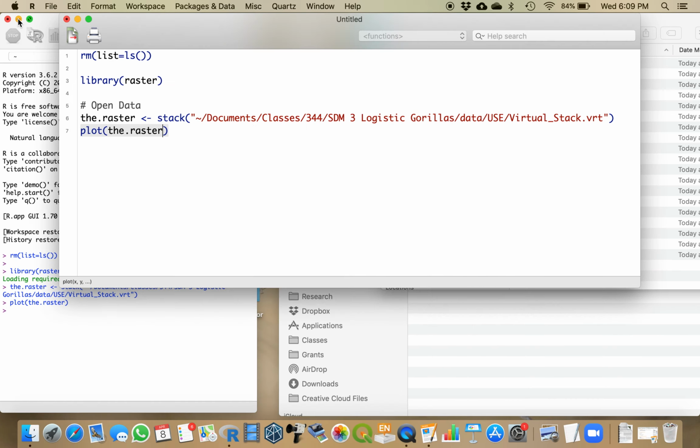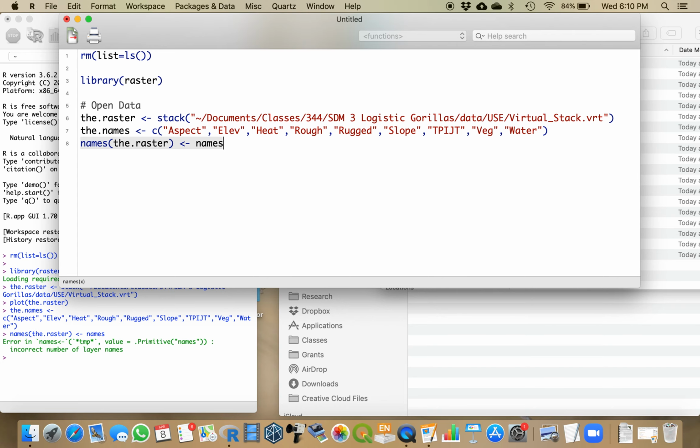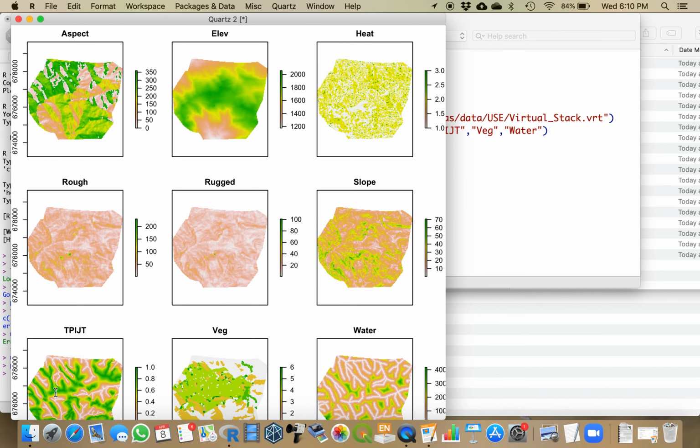So I've created that thing called the names, and then I'm going to set the names of the raster to names. Incorrect number of names. 1, 2, 3, 4, 5, 6, 7, 8, 9. Oh, the names. And then I will plot this again. And so we have aspect, that looks right, elevation, heat, roughness, ruggedness, slope, topographic index, vegetation, and water. So I now have all of my raster data open.